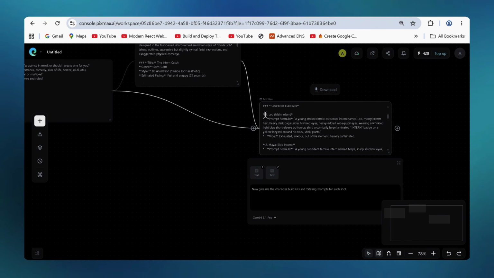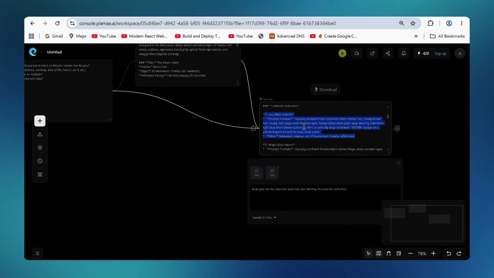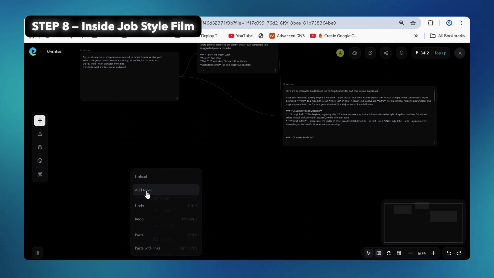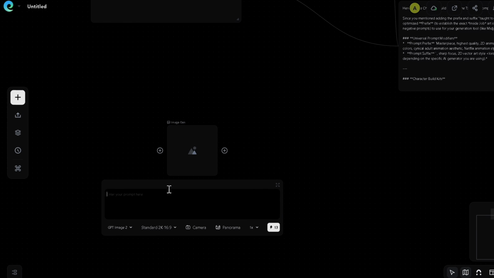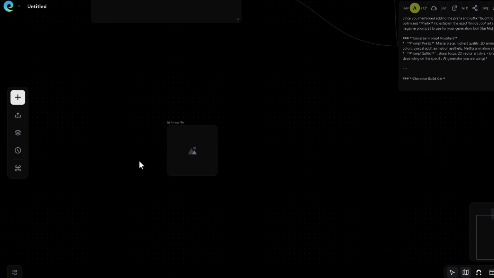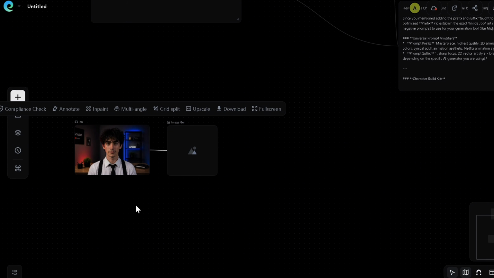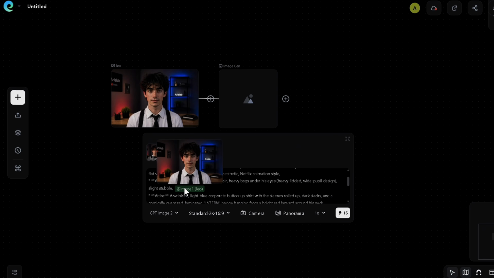No tab switching at all. The only difference here is there's a prompt prefix you'll need to paste before each character prompt. It'll be in the output. Add an image node and paste in the first character prompt. I'm gonna make Leo look like me, uploading my photo, connecting it to the node, referencing with an @ to generate.